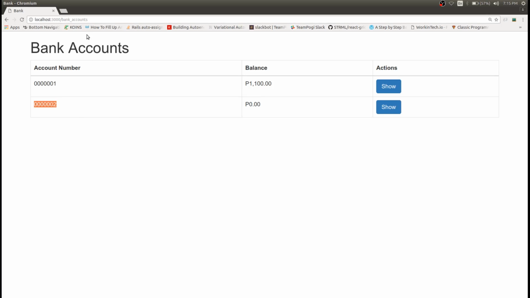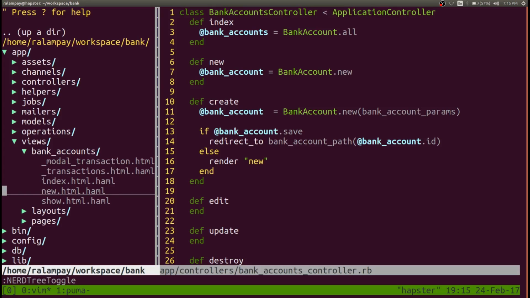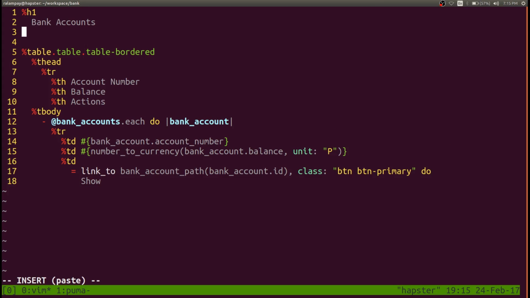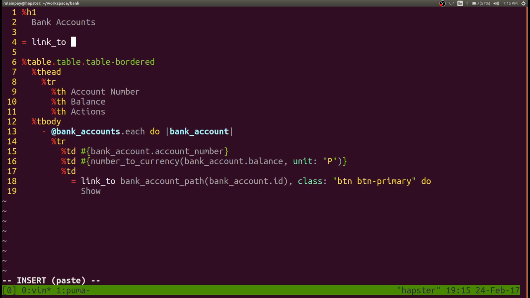Okay, so just for example's sake, let's say we actually have a third bank account. Actually, I'll put the new link in the index page of my bank accounts as well to make it more convenient. So probably I'll have a link right here, link to new bank account path.